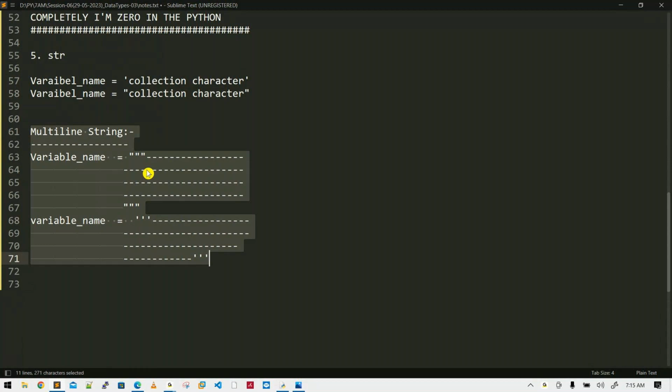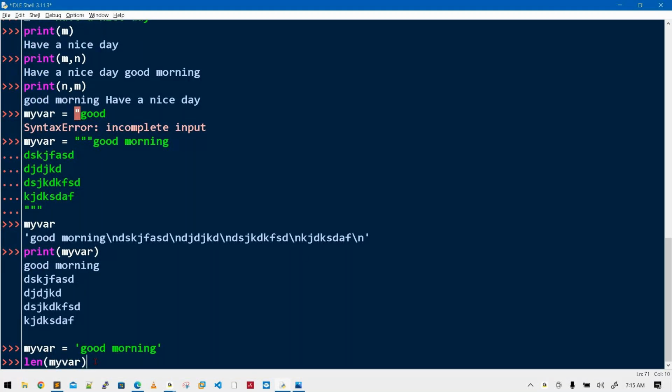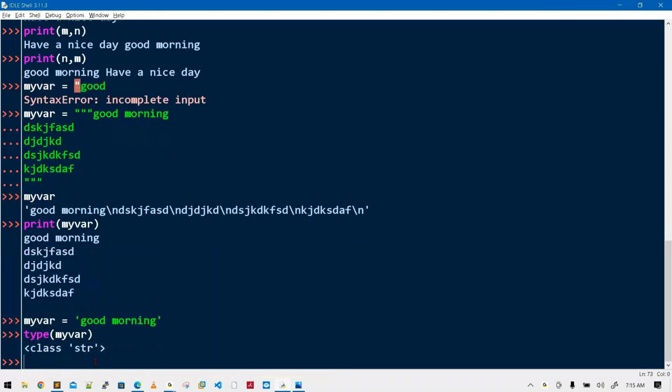And how will this data be stored? Even if I try to see, I'm taking a simple string only. I'm taking my var equals to good morning. I'm trying to use the length function on my var. As of now, yes, you can use type, that is something we already know. It is a str object. What is the documentation of str? You can go with the help document of my str or my var. Both work. My var is the object of a class.